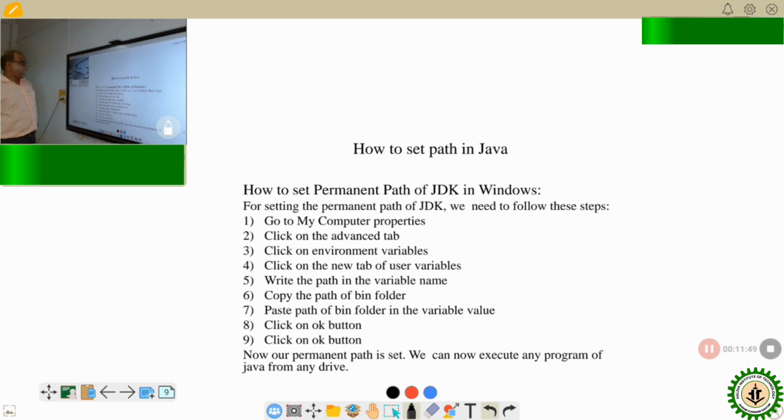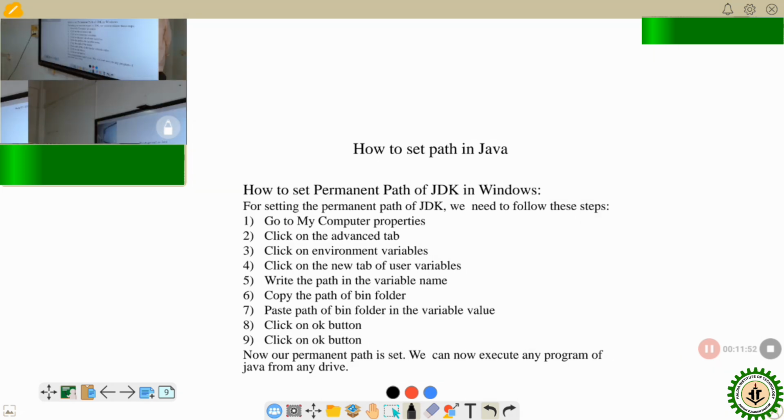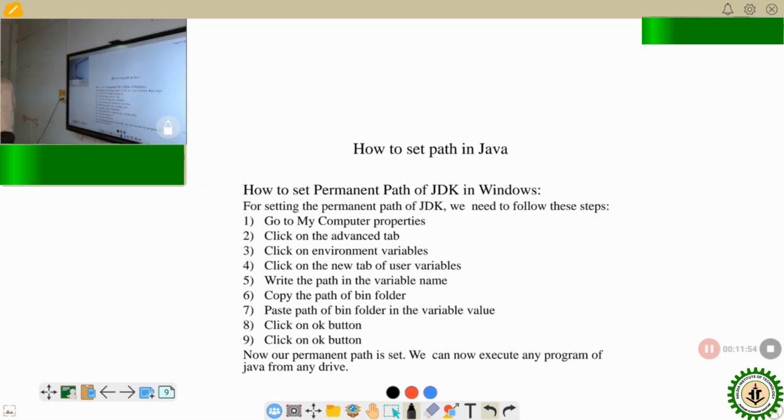Next, how to set the permanent path of JDK in Windows? We just follow the steps. In this way, we set the path permanently. First, we go to my computer properties. Second, click on the advanced tab. Then, click on environment variables. Then, click on the new button for user variable.